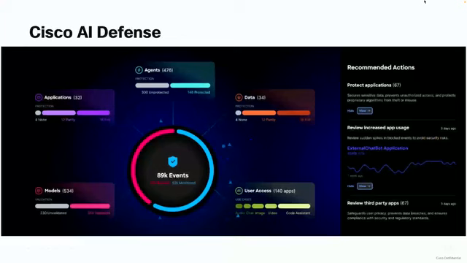And finally, a quick view into what the AI Defense dashboard looks like. So it's one pane of glass. It tells you what agents you've got, what applications you have. Sorry, some of the numbers are fuzzed out. Right, this is actually a customer dashboard, I think.